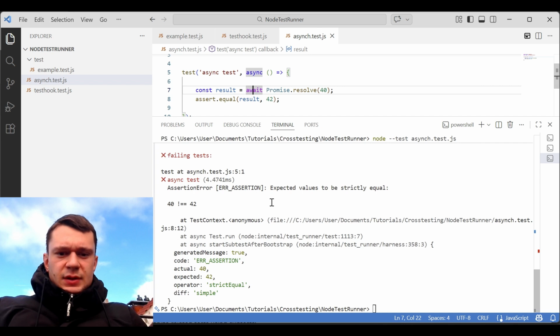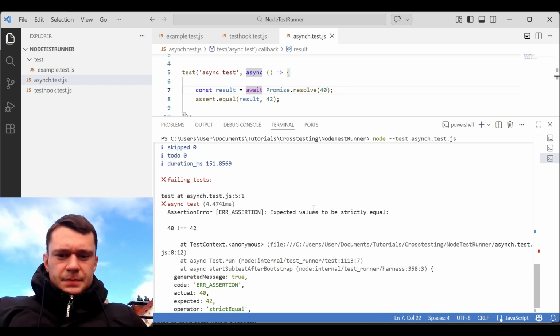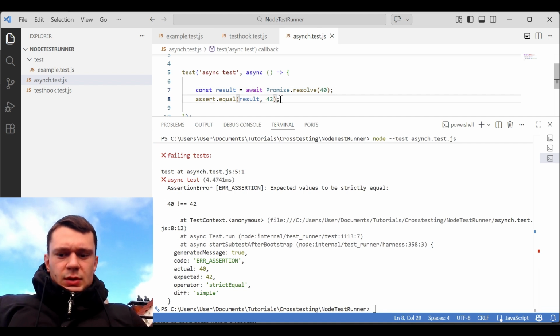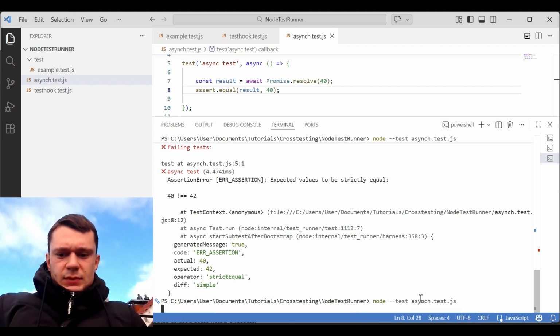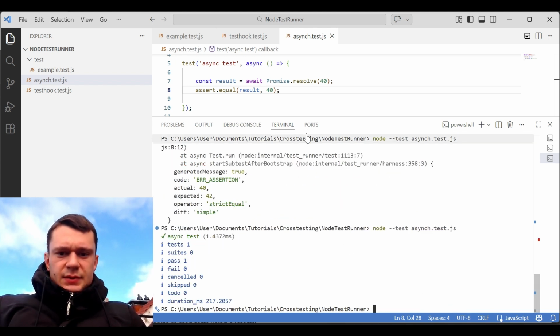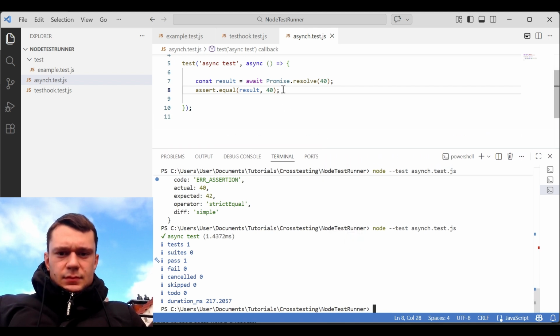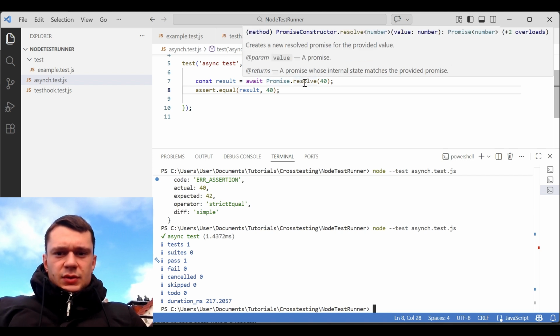Now when I run this, I will run into an error because expected value to be strictly equal: 40 does not equal 42. If I change this now and run the test, it will pass. Promise.resolve creates a new resolved promise for the provided value, a promise whose internal state matches the provided promise. So you can simulate asynchronous values.